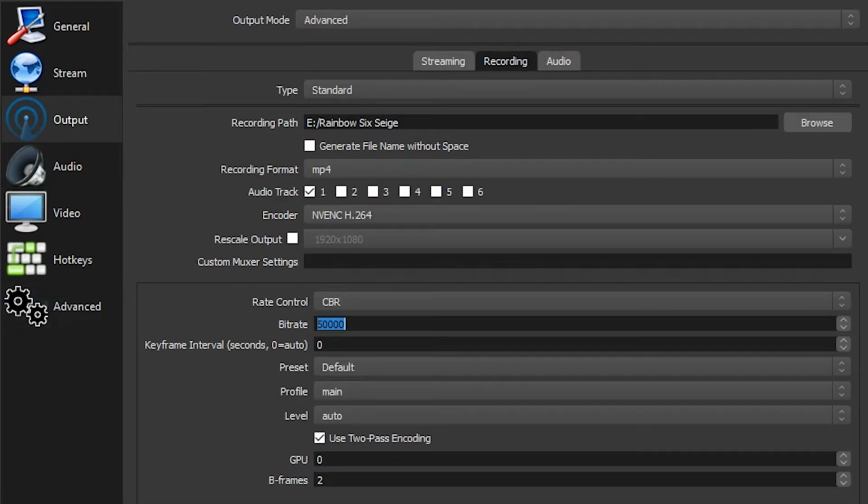What a bitrate is, it's kind of like how smoothly your recording will look, and I keep it around 50,000. I know that's not possible for certain people, but if you have a lower end computer, what I used before, when I had a GTX 750, was 3500. That worked well for me for a while, and it looked pretty good.